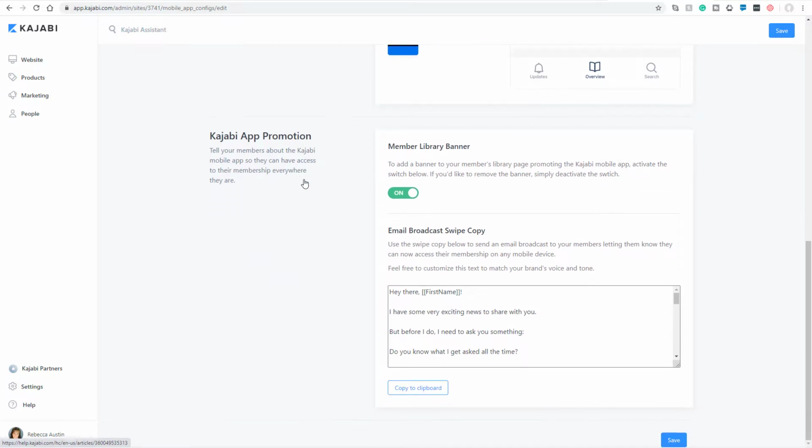And then down here at the bottom, we have the library banner. Now what this is, you can turn this on or turn this off depending on your preferences for your product, but this is when they go to a browser or a PC setting and they log into your product, they'll see an announcement banner on the top of the page that essentially says, to download the app, click here, kind of thing. So if you want to be able to promote the app from inside the product itself, then you can turn this on.